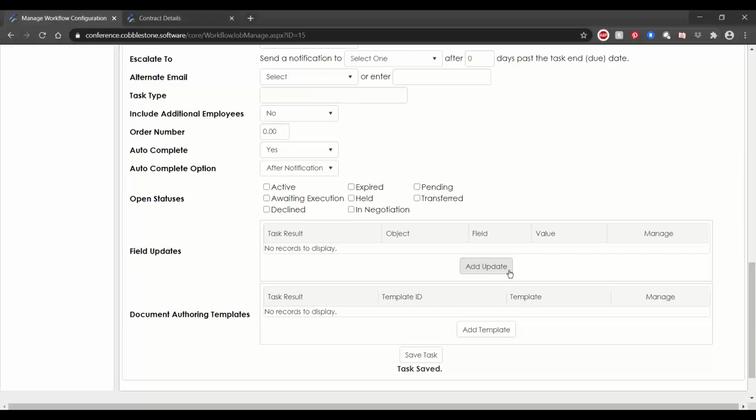This concludes our lesson on beginner workflow. Hopefully you will be able to use that information in order to better understand your contracts and better utilize the Contract Insight application.